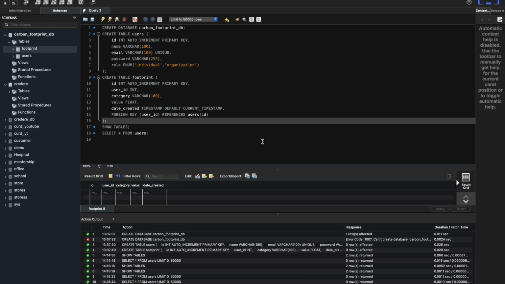Let's talk about the backend, the core engine of our carbon footprint platform. Our backend is built using Node.js with Express, and we've connected it to a MySQL database. This is where all the actual processing, data storage, and calculations happen. Whenever a user signs up or logs in, the backend verifies their details securely using API routes. We have created separate APIs for individuals and organizations so that data and dashboards stay independent.